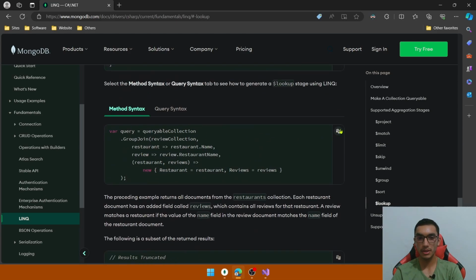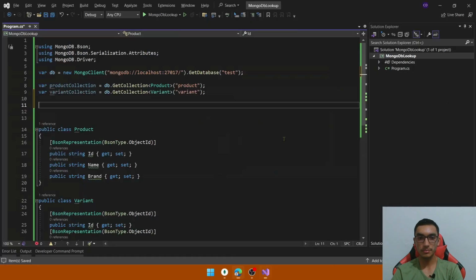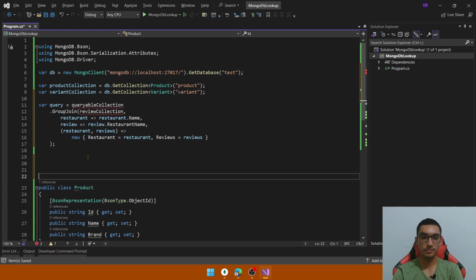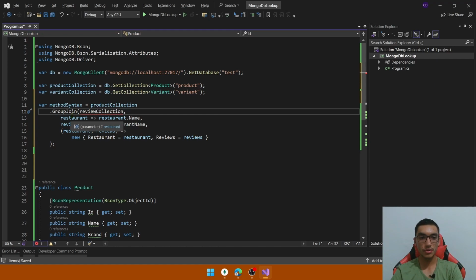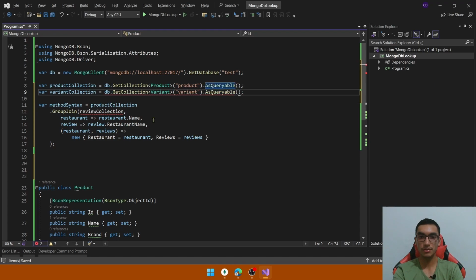Let's copy the first syntax, which is the method syntax. Copy this sample code, paste it here, and replace the name of this variable with method syntax. The first collection is the product collection, and we use the GroupJoin operator. But before that, we need to make these collections queryable. So let's add this function for both collections. Use the GroupJoin function from LINQ. We pass in the product collection, and the second one is the variant collection.